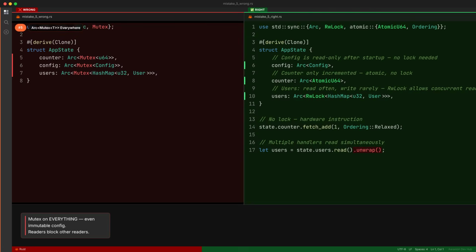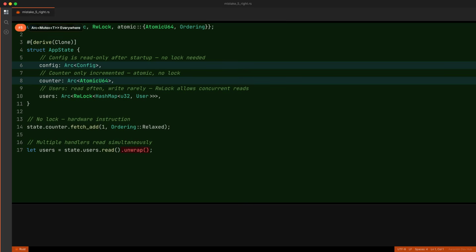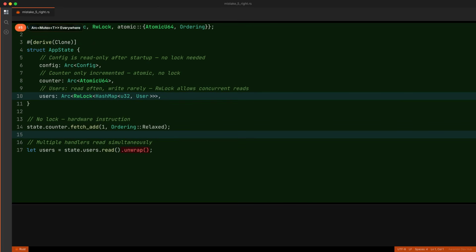Wrong way, in an Axum app. If your config never changes after startup and your counter is only ever incremented, you are using the wrong tools. Right way. Mutex means only one thread can access the data at a time, readers block other readers. RwLock allows multiple simultaneous readers and only locks for writes.